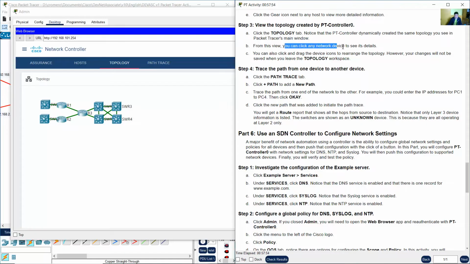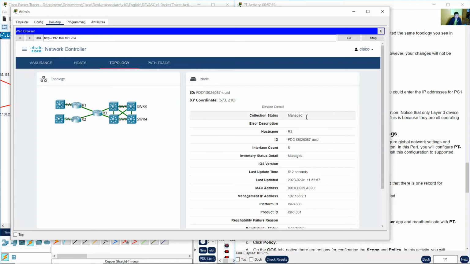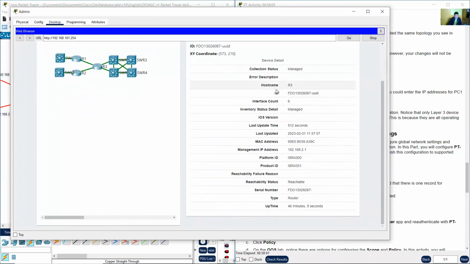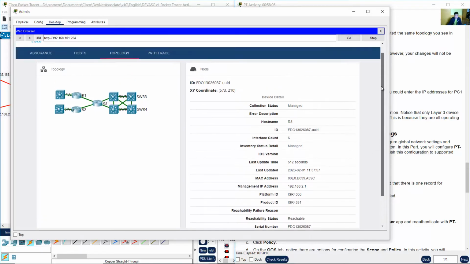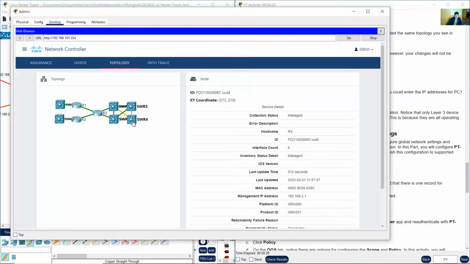You can click any network device to see its details. For example, R3, click. Now you can see the details. You can also click and drag the device icons to rearrange the topology. However, your changes will not be saved when you leave the topology workspace. Okay, you can drag the device.